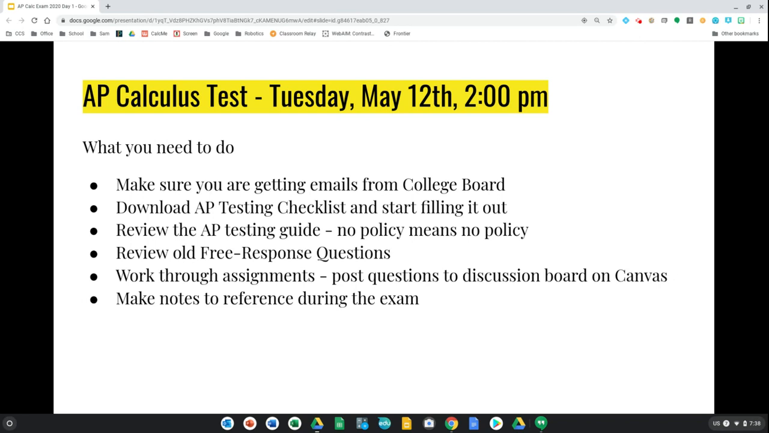Basically, what they've said in the webinar is if there's not a policy in that guide, that means there's no policy on it. So if there's not a policy about using your calculator, that means there is no policy. You can use your calculator. So be familiar with what's in that AP testing guide. Review old free response questions.